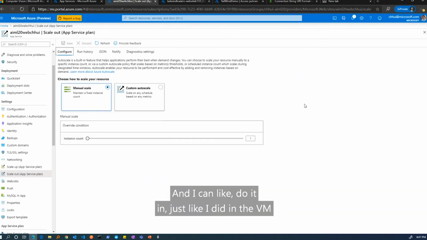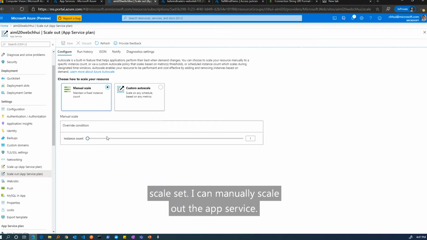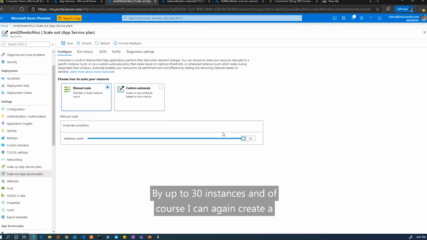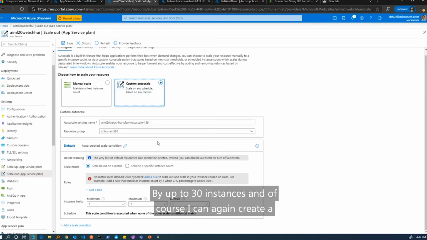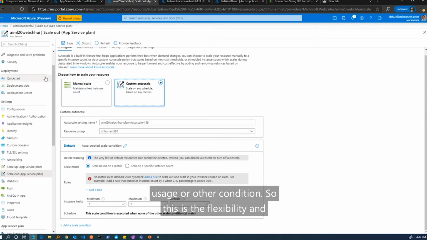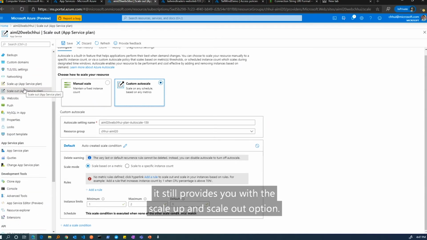Likewise, just like in the VM scale set, I can manually scale out the app service, up to 30 instances. And again, I can create a scale out rule so that I can automatically scale out based on CPU usage or other conditions. So this is the flexibility and advantage of using a web app. It's pretty quick to deploy and it still provides you with the scale up and scale out options.